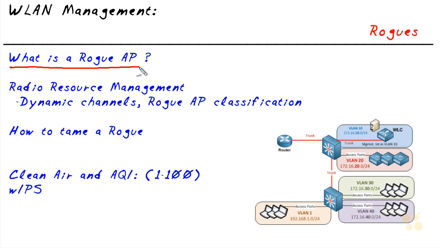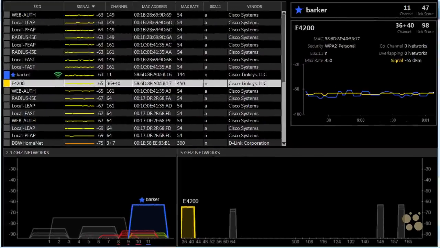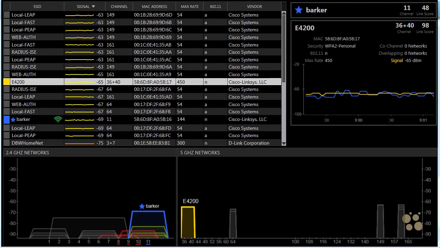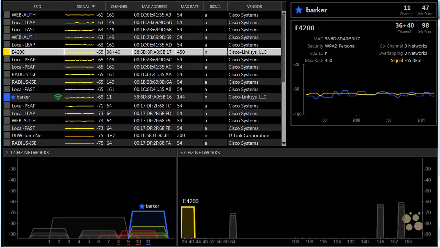A rogue access point is some access point that is not recognized by one of our controllers. So what I think would be fun right now is for you and I to take a look at the controller and simply ask it, hey, what rogue access points do you see right now? I also thought it would be fun, before we jump into the controller interface, let's use Insider, a third-party tool, just to validate which wireless networks are out there.